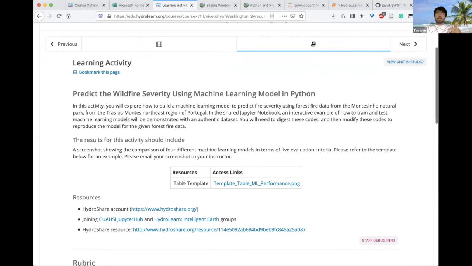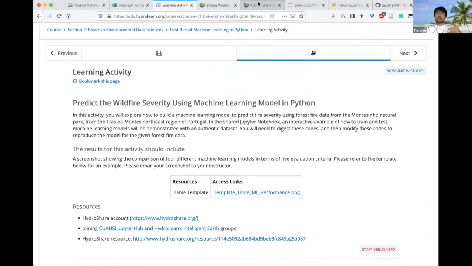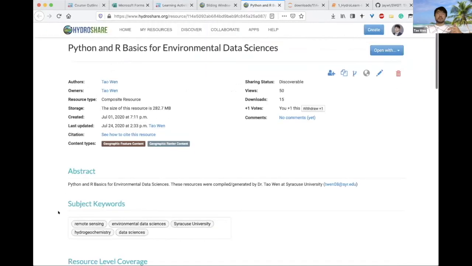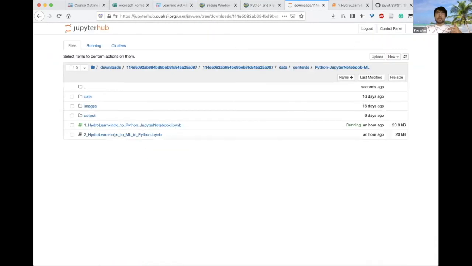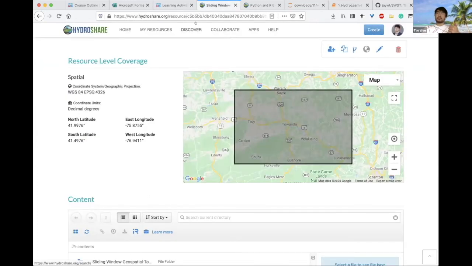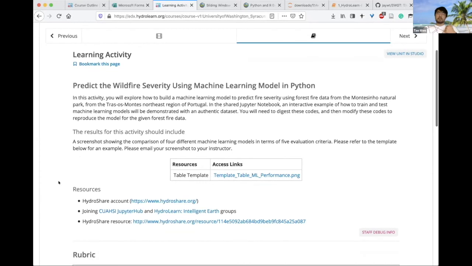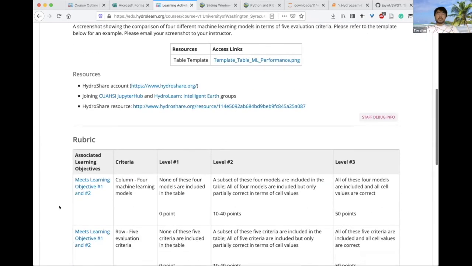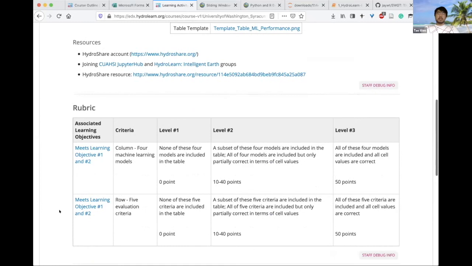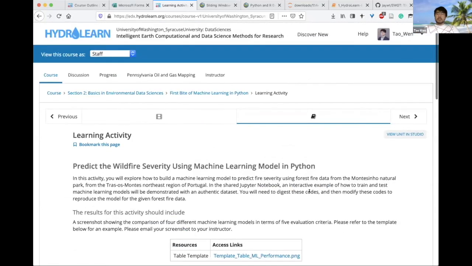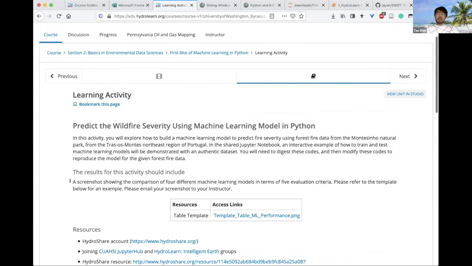Again, we use the same HydroShare resource, and they're supposed to run the second Jupyter Notebook, review the code in that notebook, modify it, and interpret results from that notebook. And I also gave a detailed rubric for this learning activity. As to the deliverable, I provided a template of what they are supposed to deliver.